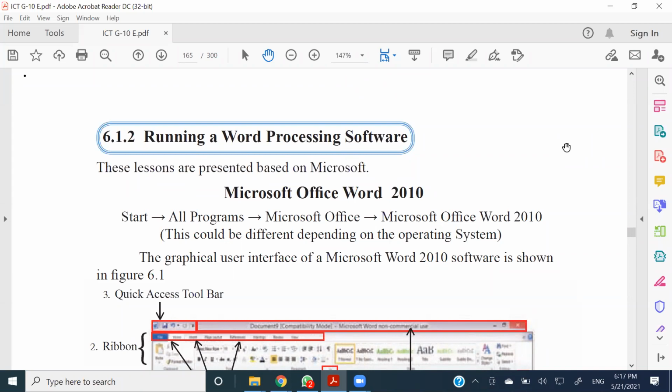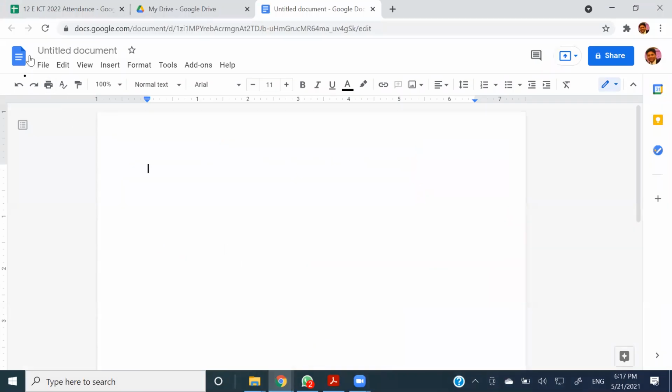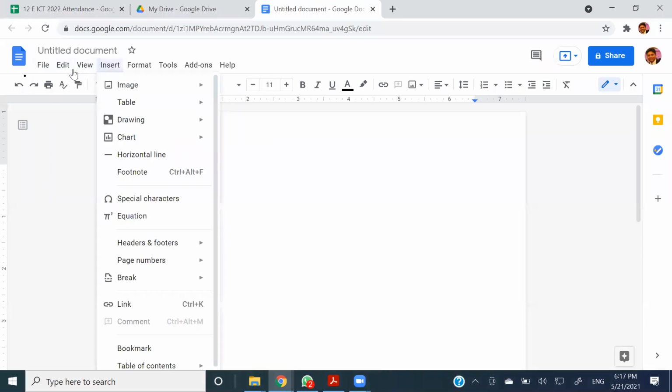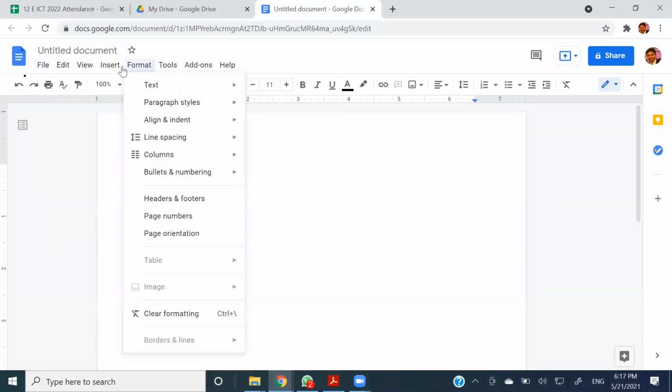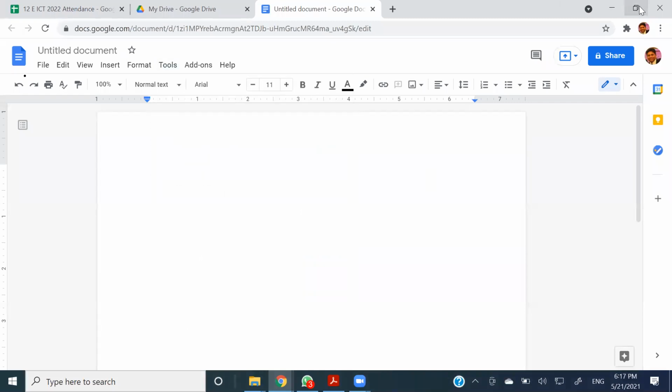Then if you don't have Microsoft Word on a machine at home, still you can go with Google Docs, right? It has the same tabs, and in some places it's slightly different, but still you can find the tools, right?